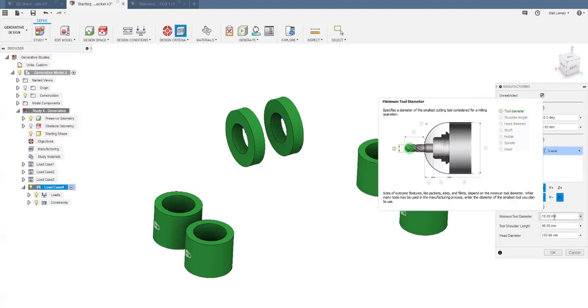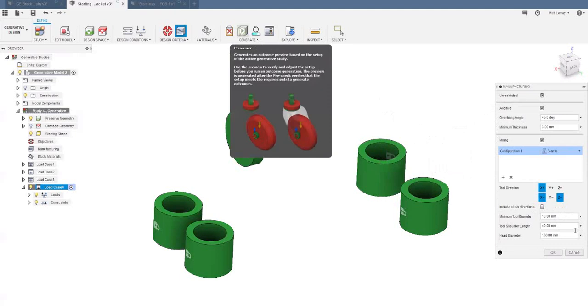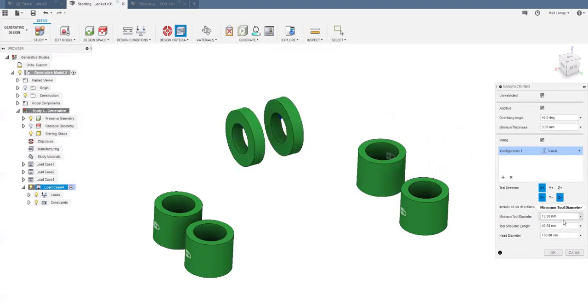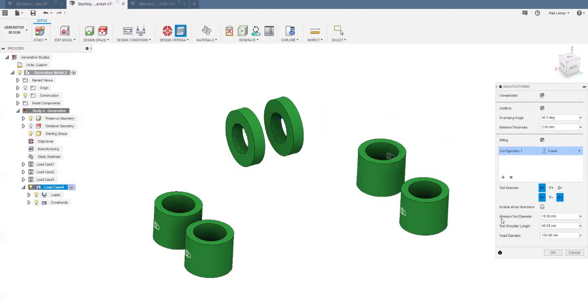So something else that's really important to notice within Fusion is that if there's ever a tool for what it is and you hover over it, it provides you with all that information. So here at the bottom, you can see that there's all this information to put in for minimum tool size, tool shoulder length. If you hover over any of those functions, it's going to tell you exactly what that means.